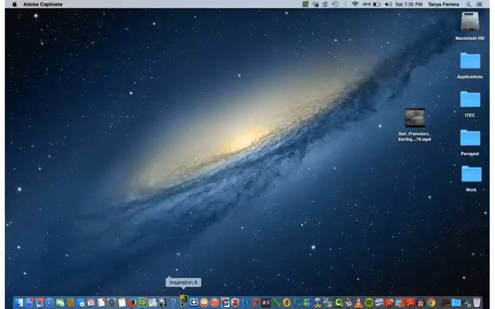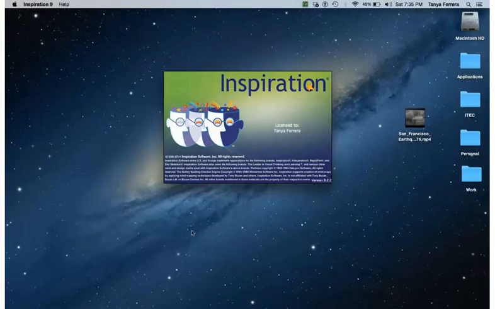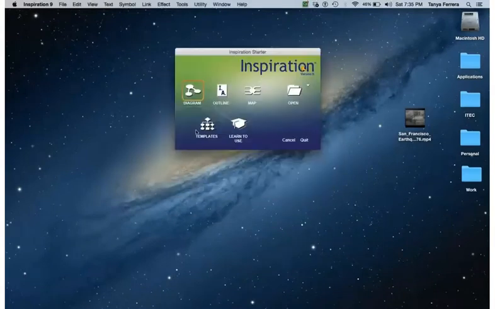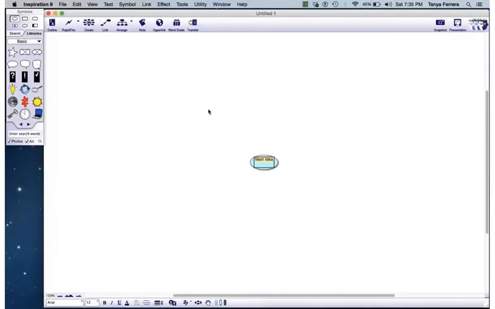Once we've downloaded the software, we can open the program and the Inspiration starter screen will appear. On it, we'll see the diagram view, outline view, map view, a folder to open projects we've been working on, templates, and a Learn to Use button. We'll start with the diagram view. When we double-click to open it, we'll see a blue oval main idea symbol. This is our starting point, and we can type our main idea right away. We'll do our concept map on San Francisco.